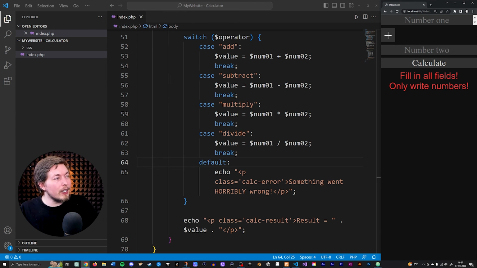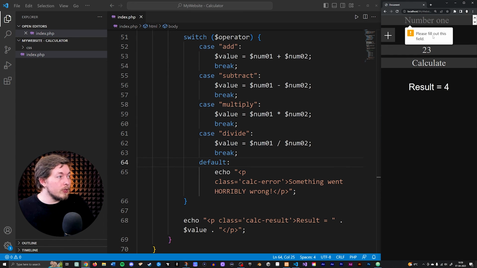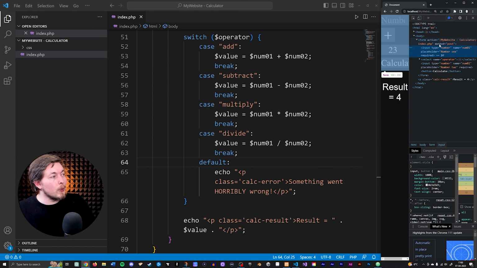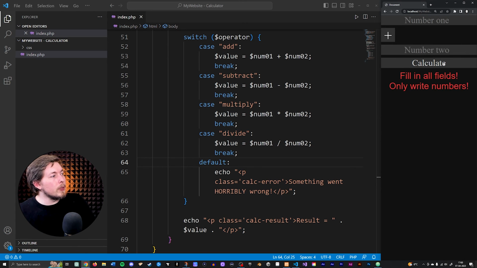So going inside, I can say 2 plus 2 is going to be equal to 4. So it's working, yay! But now if I go inside the form and try to submit it without any data typed into, let's say, the first field up here, then we're going to get, well, first of all, please fill out this field. But if we go in and remove the required attributes, you can see we're going to get our error messages. So in this way, we can create a cool calculator inside our website using all sorts of PHP code that we've learned up until now.